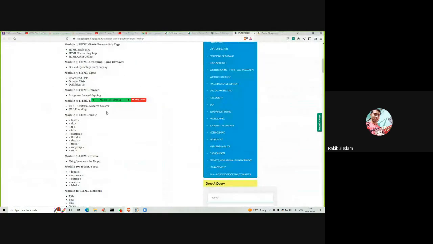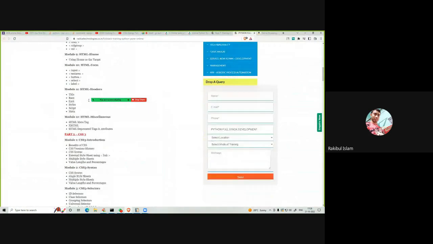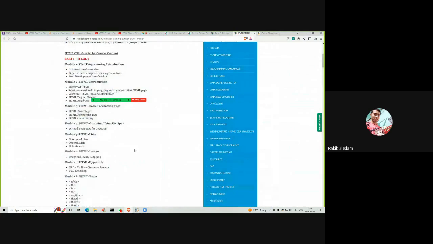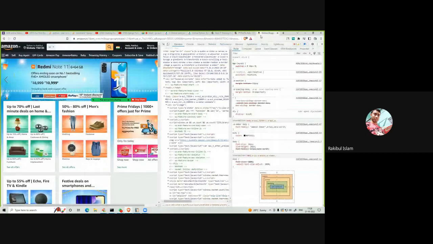See here, this is the complete HTML. There are lots of tags. We are going to learn form, text area, button, select, label. Lots of things are there. As of now, we have seen what HTML is, that there are different tags, and that you can develop different websites. Here also HTML is implemented.